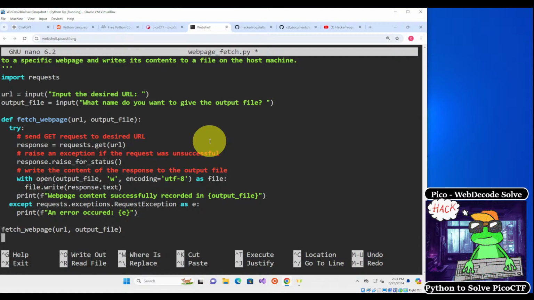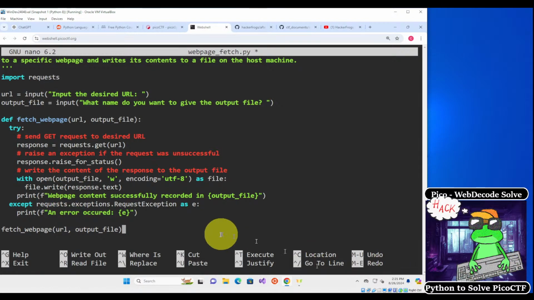Okay, so the last thing we do inside of this code is we do the function call to the function that we created here, which is called fetch_webpage. That uses the URL and the output file as arguments, and those are defined right here. Okay, so now that we know what the script does, let's try running this.